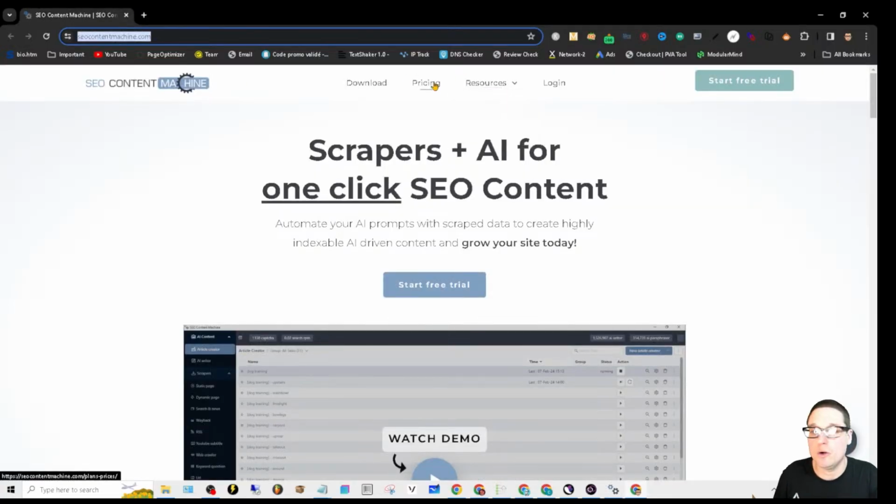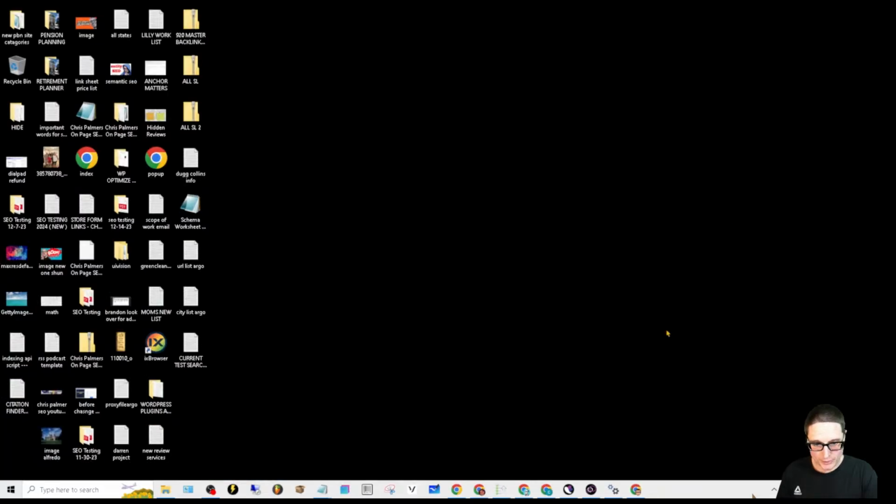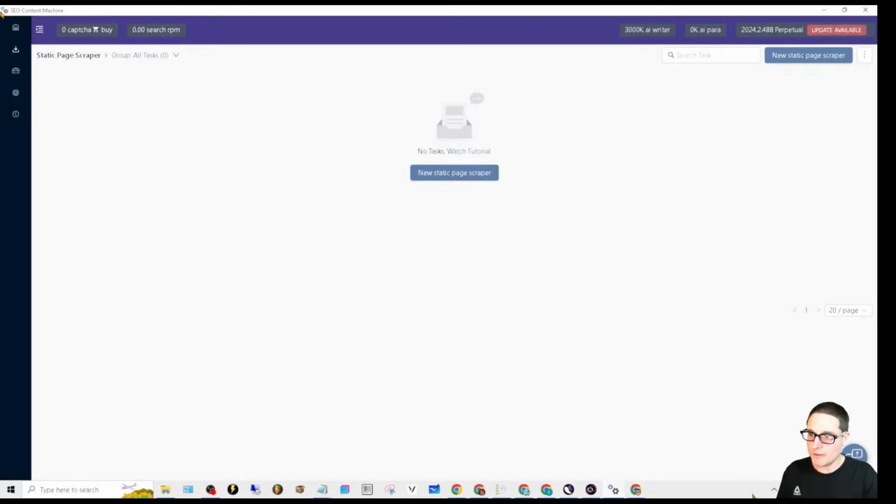Once you put in the deal and you buy it, you are going to download the software. When you download the software, you will be brought to a screen that looks like this once you open it up on your machine. The very first thing that I want to share with you is this left-hand toolbar. So you have your AI creator, AI writer.